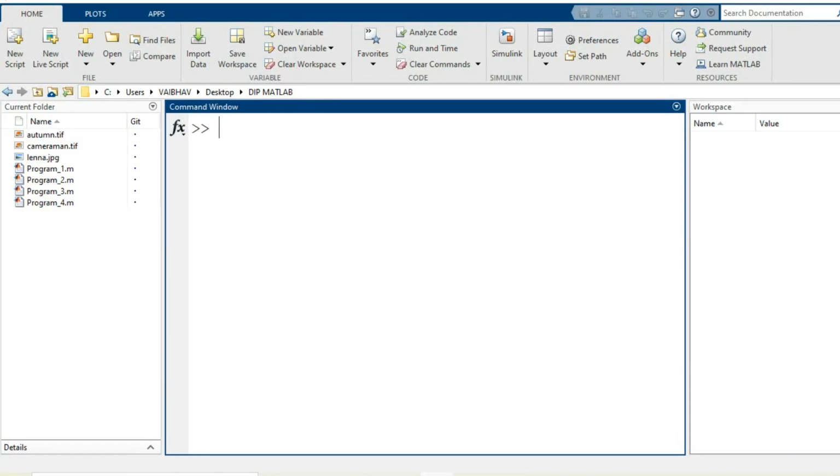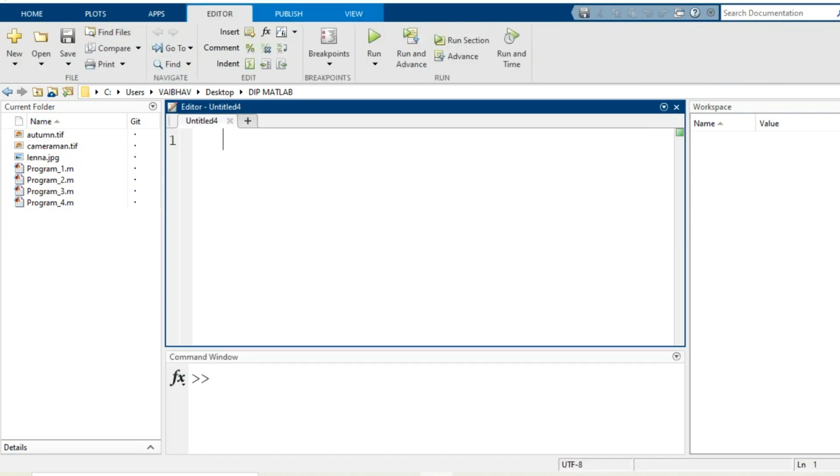In this video I am going to demonstrate a very popular as well as simple operation in digital image processing, that is thresholding of grayscale images. So for that purpose let us switch to the editor window.